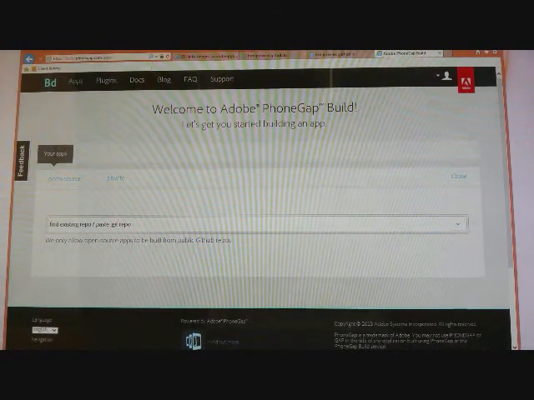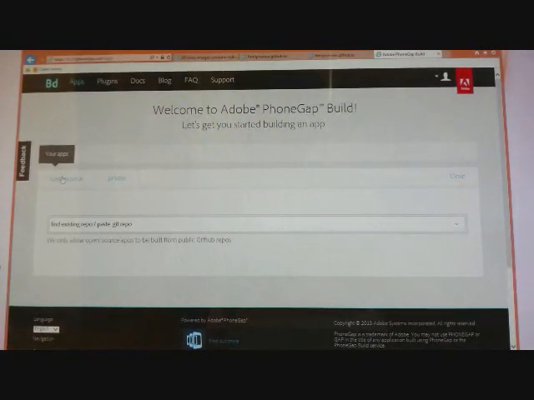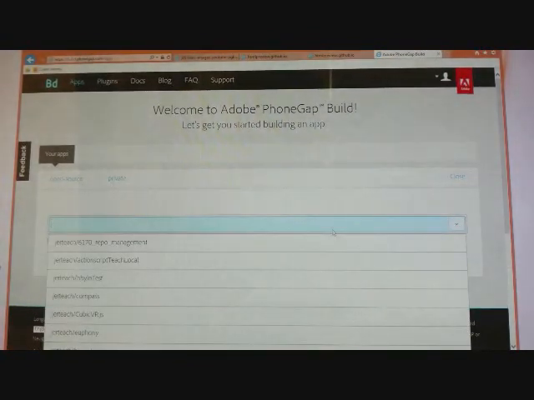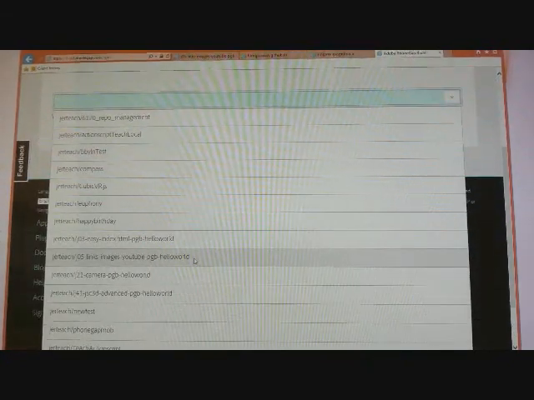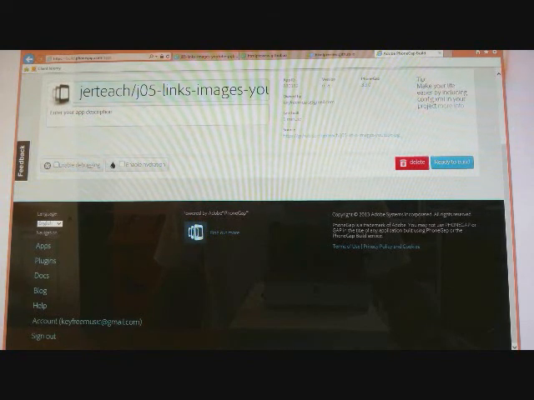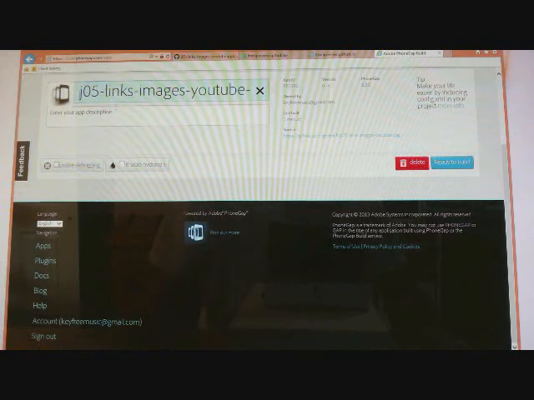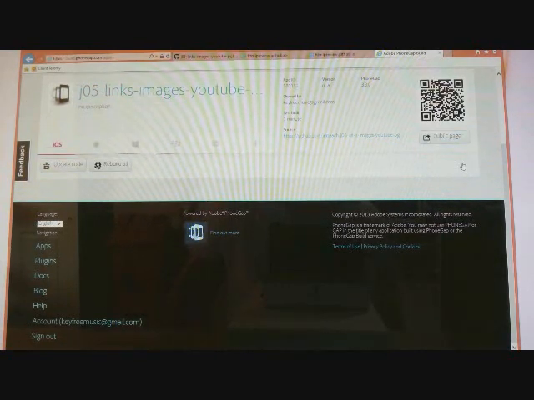Let's go into Phonegap and see how hard it is to change this into an app. We often have to refresh that Phonegap page. So I'm going to refresh that. I want to make an open source app. And let's see if J05. There's our repository on GitHub. See, Phonegap talks to GitHub. And here it's come in. Sometimes you have to refresh this page. I'm going to get rid of my username there, and I'm just going to build it.